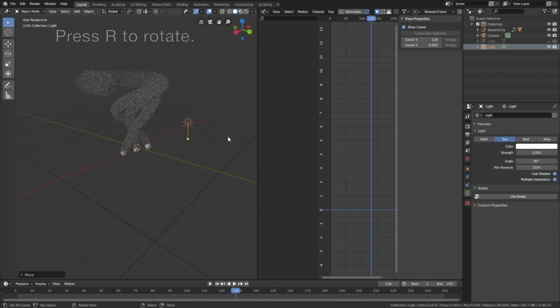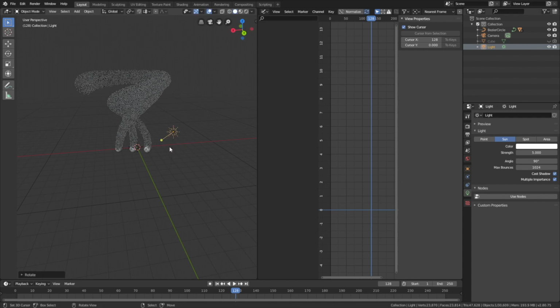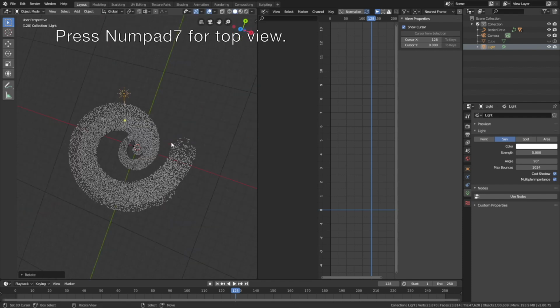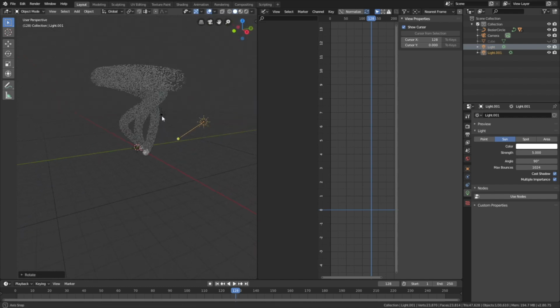And you can also rotate the light. So R to rotate. And then press numpad 7 for a top view. And then press Shift D to duplicate. R to rotate. And let's set the strength to 4.